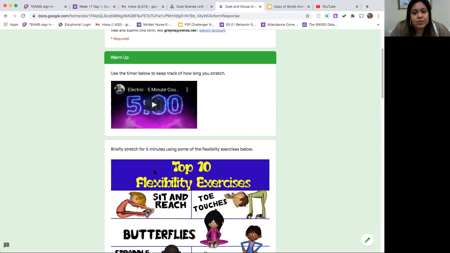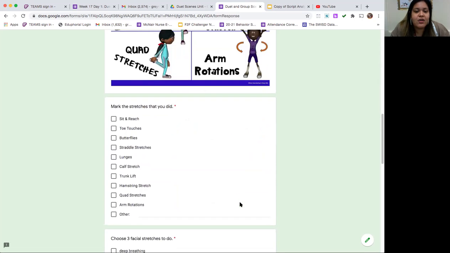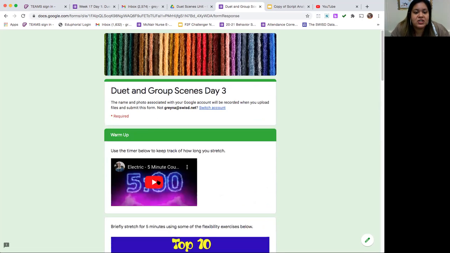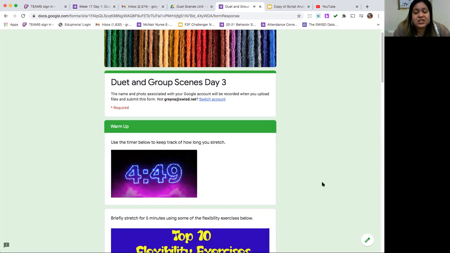We have our warm-up page here. We have our 5-minute timer for stretching. We have our stretching chart. And then we have our area where you're going to mark your stretches. Remember, you can use the timer to keep track of your stretches. If you want to have the music on, you can do that. You can mute it as well. But what you should be doing is using that timer in order to keep track of your stretch.